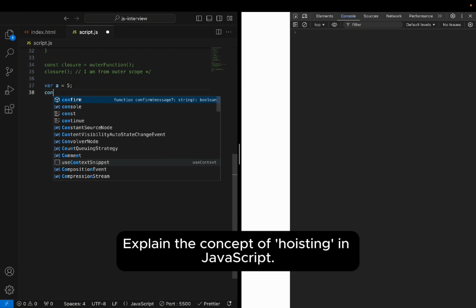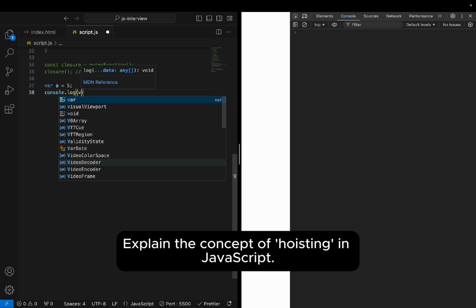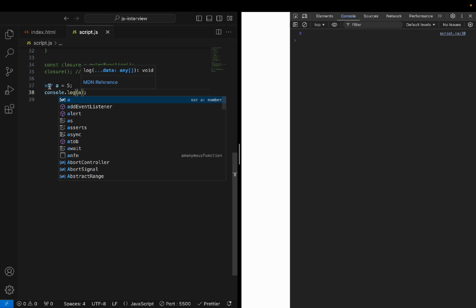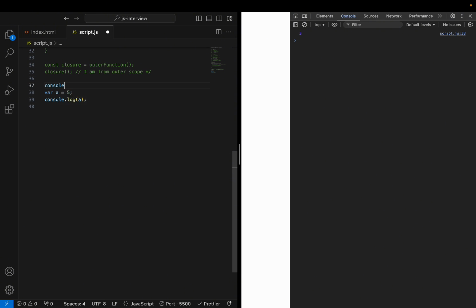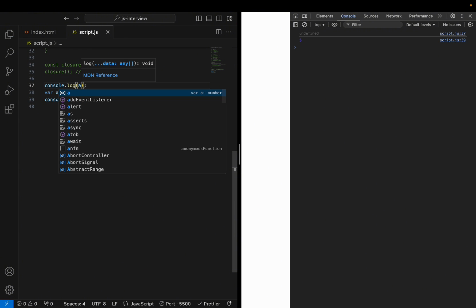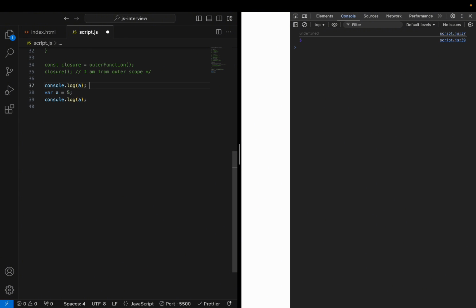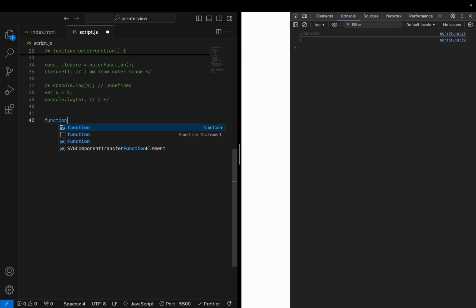Question 3. Explain the concept of hoisting in JavaScript. Hoisting is JavaScript's default behavior of moving declarations to the top of their containing scope during the compile phase. This applies to var declarations and function declarations, but not to let and const. See, even though I console log the variable before it is declared, I don't get any error. Hoisting is an interesting concept in JavaScript.